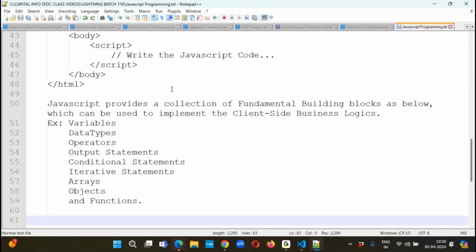But practice is very, very important in JavaScript. It's purely the programmatical part. If you're strong in JavaScript, then Lightning Framework will be easy for you. Whenever we are writing code in Lightning Framework, the ratio of JavaScript to Apex programming is 80% JavaScript, 20% Apex. That means usage of Apex programming is very, very less in Lightning Framework.